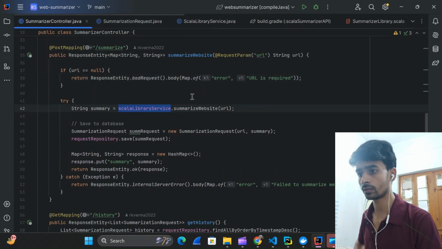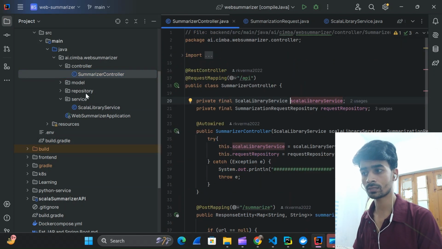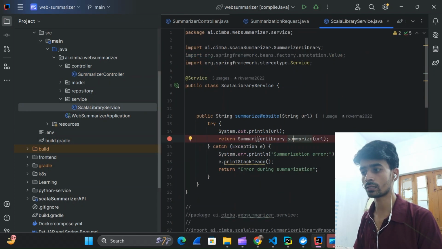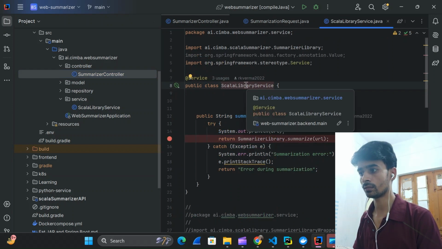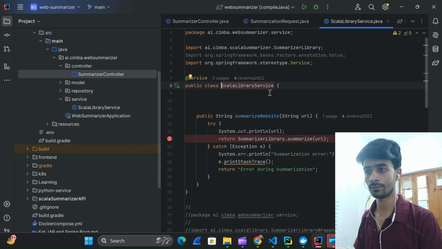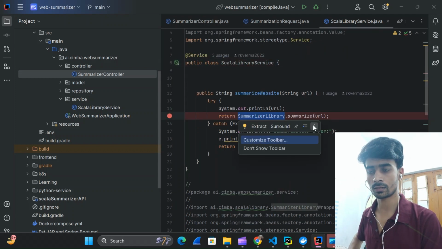So it is going to take the parameter, and from here we are calling the Scala summarizer API. This one is actually a Scala library service, which we can see over here in the service part. If we hover and click, we can navigate to this file, the same file. There we have created one object of this service. In the controller we have the Scala library service. If we click on this, we get Scala library service.java.